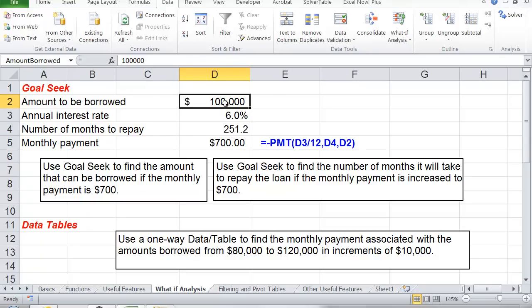I accepted this. This shouldn't be 100,000 anymore. Oh, I changed the number of months. That's what did it. Oh, sorry. Back to 360 months. Thanks. I was freaking out here. Okay. So back to the original problem.